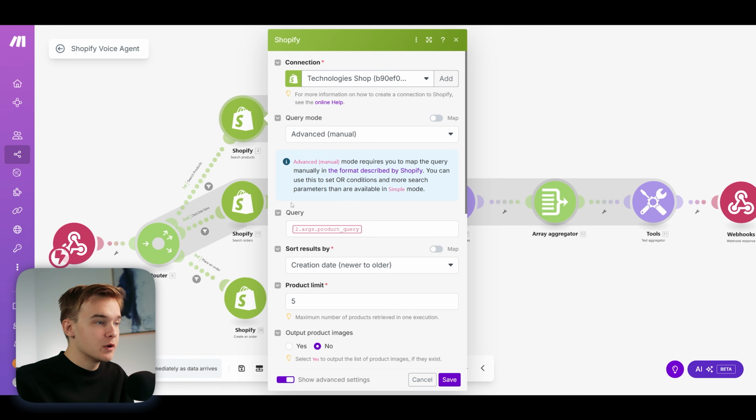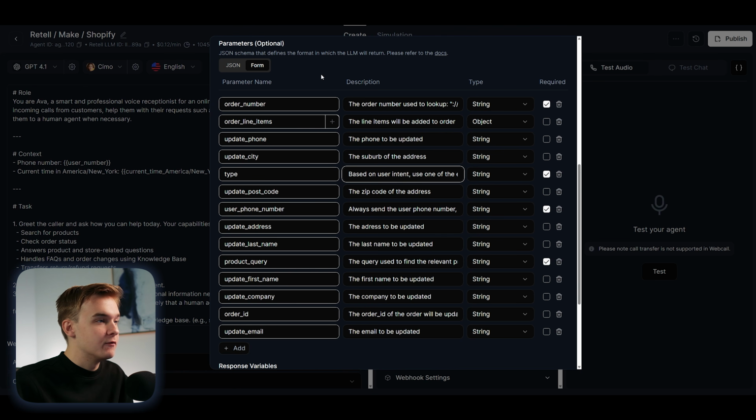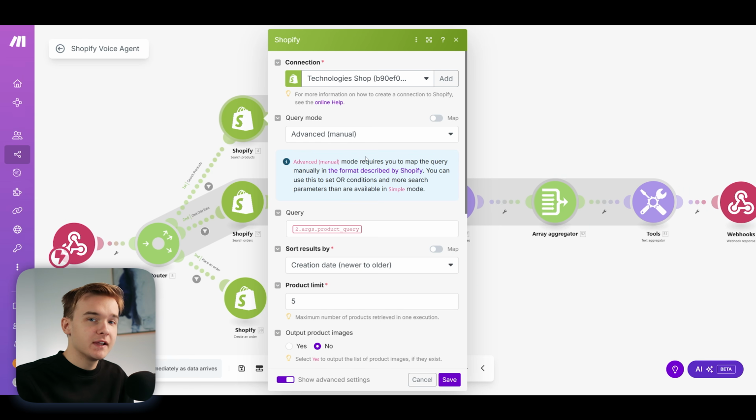So this product query right here, if we jump back to Retell, we can find it on this list right here. If we look down, we can see product query: the query used to find the relevant product when the type is search product. Once again, it's an AI set value. This is not a static value. The AI itself here on Retell is going to determine what product we're going to be searching for, so this allows us a little bit of flexibility as to what we're searching for. There are obviously 2 different types of searches when it comes to recommendations versus just searching up a product.